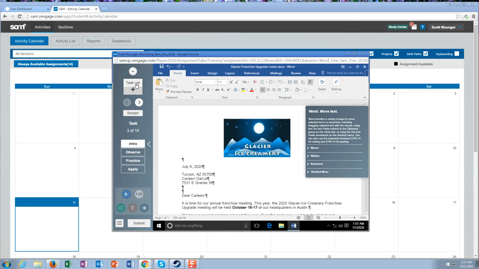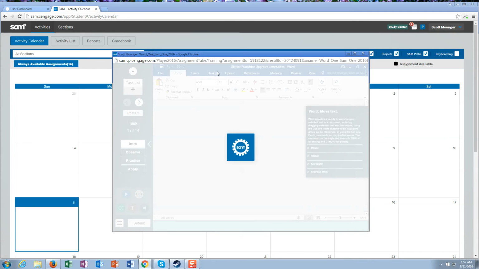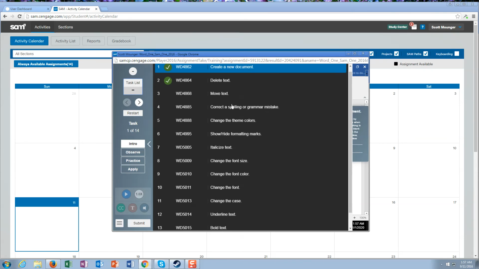Upper left corner, task list. If you click that, this shows you everything you've got to do. And I'll back up a little bit. You can restart, you can move through the questions. As you can see, this one has 14.